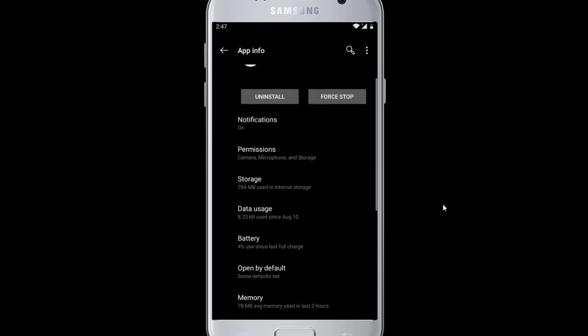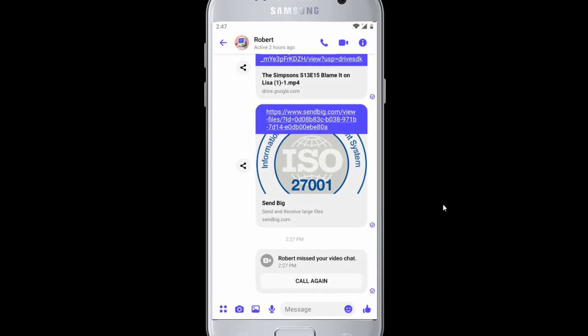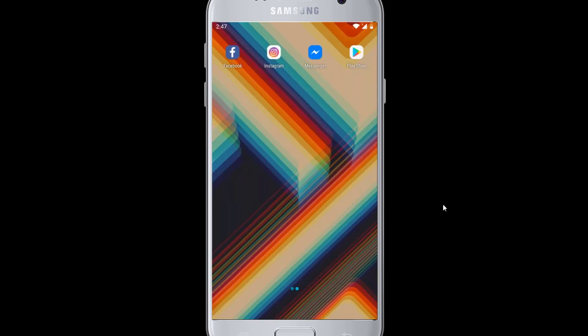Now open Messenger app and check if it has resolved the camera issue. If not, there is another step that you can follow.